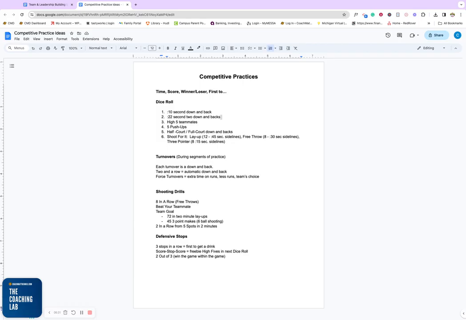All right. Then forcing turnovers. Well, if you force turnovers, what happens? Because you do want to play hard defense, and we do want to get some turnovers. Well, that could be extra time on runs. So if we're going to do a 10-second down and back like in the dice roll, maybe we give them 11 seconds or 12 seconds because they forced 2 turnovers. Maybe they get out of it. Hey, if you guys can get 3 turnovers in this drill, you don't have to do any of the dice roll running.